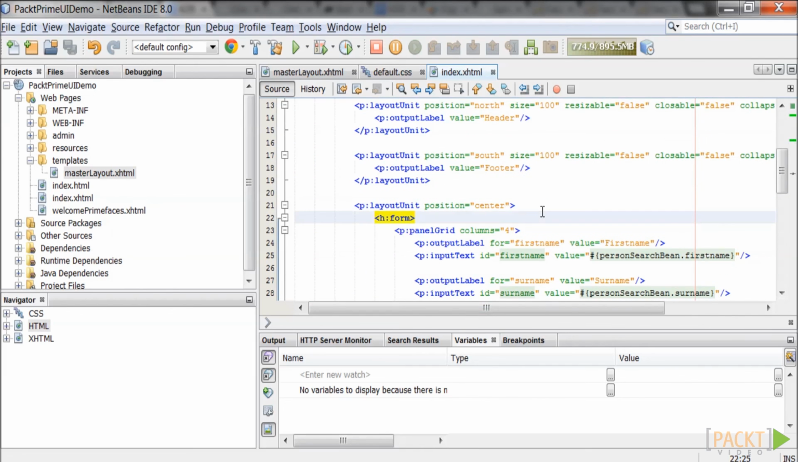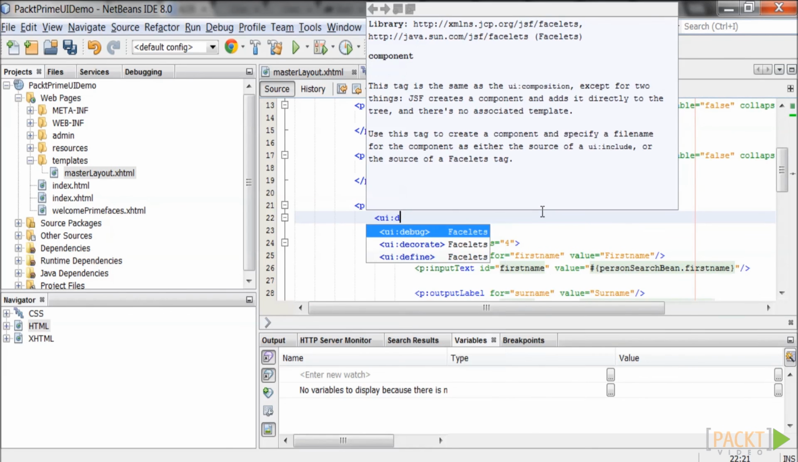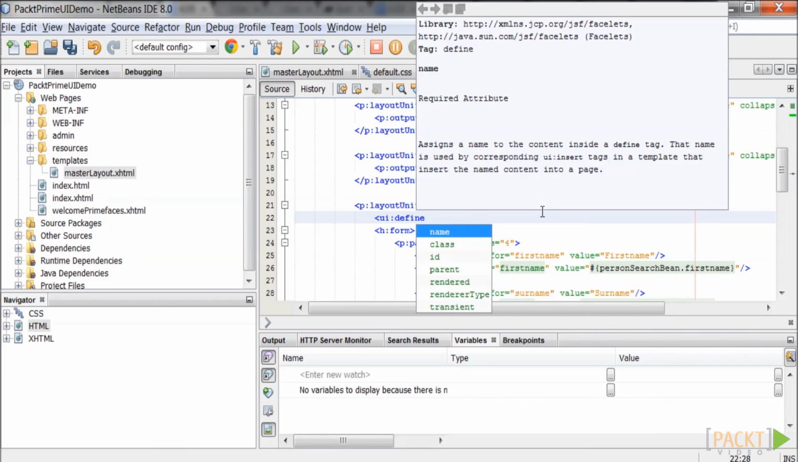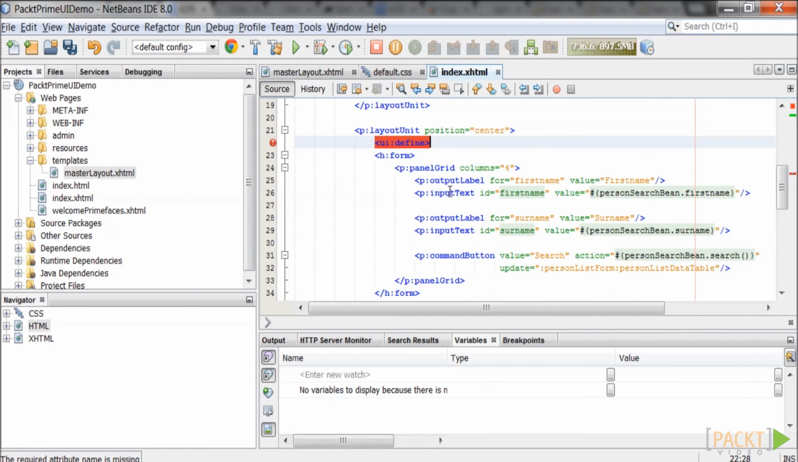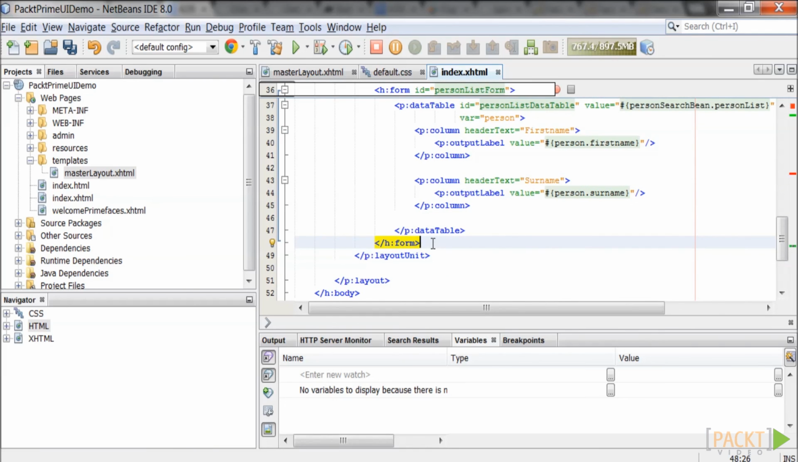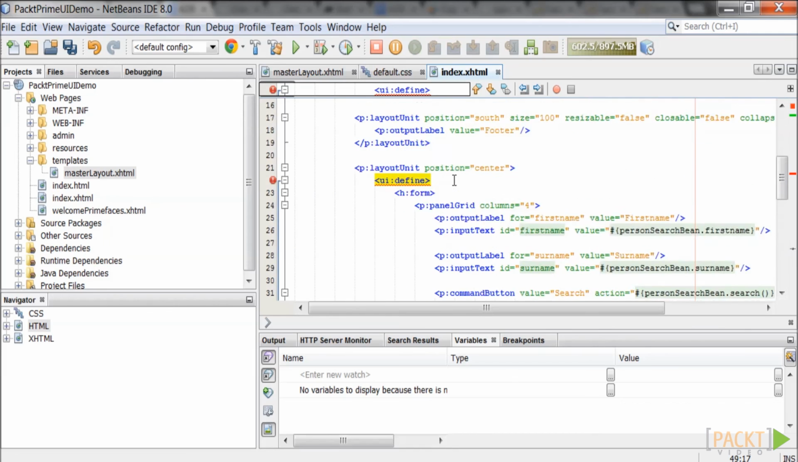Add the ui:define tag around the first h:form tag and the last h:form tag. The define should have a name of content. This name links directly to the ui:insert tag that has been defined in the template. Delete everything else in the file except for the composition tags and the attributes, and of course everything inside the define.